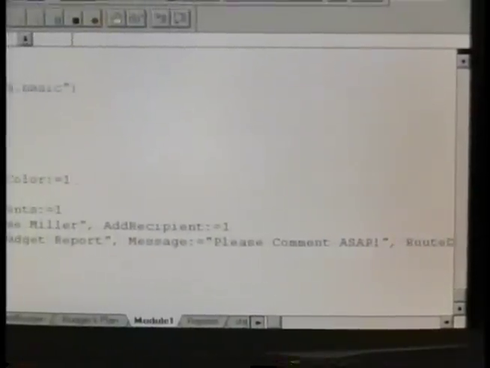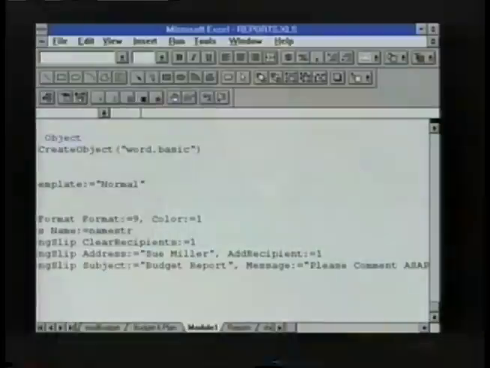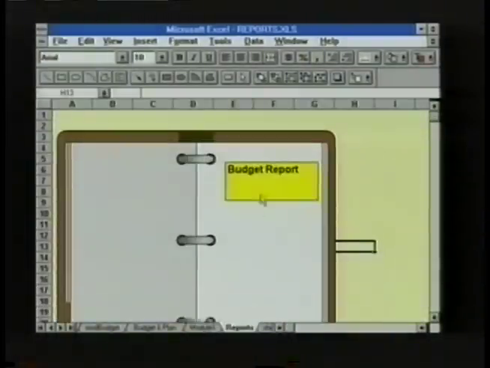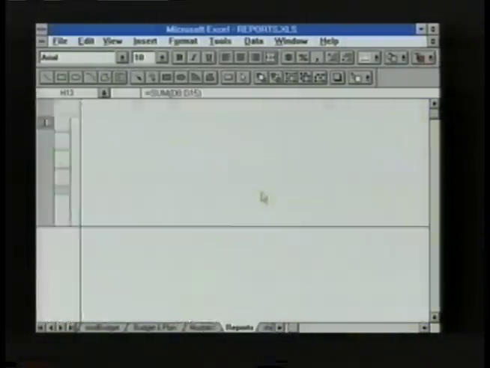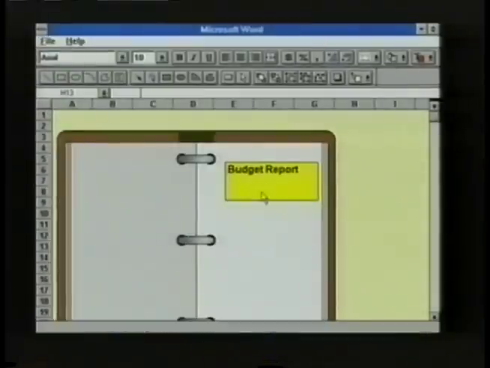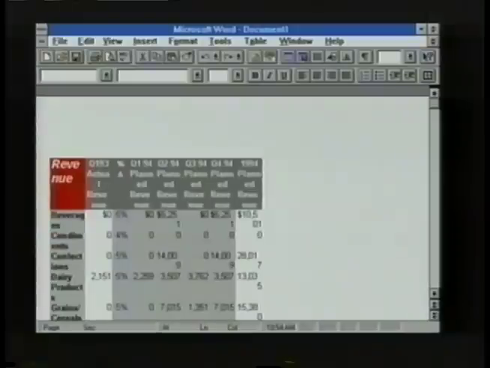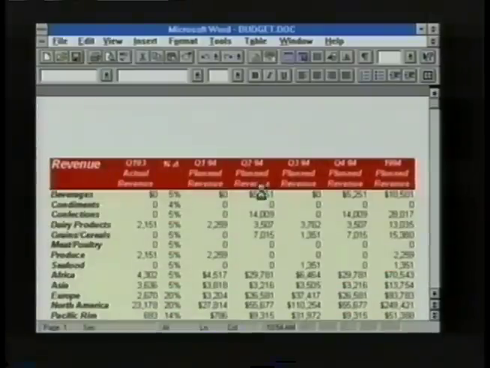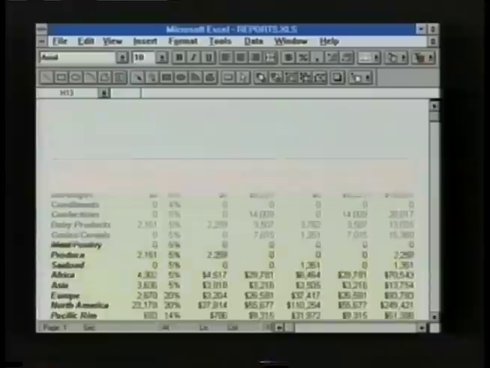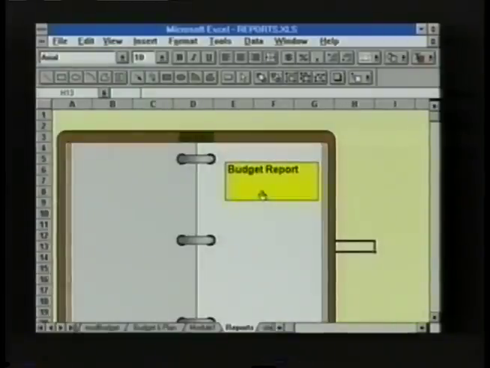So we've cleared the recipients, we've added a person who's going to receive the document, and then we specified some information that they're going to get in the mail message. So let's go ahead and switch back to our reports sheet and click on the budget report button again. Again, we select the text or the worksheet, go back to Word, insert this information, auto-format it, then we'll save it, and then we're going to route it out via MAPI. Once this operation is complete, we'll go back to Microsoft Excel.